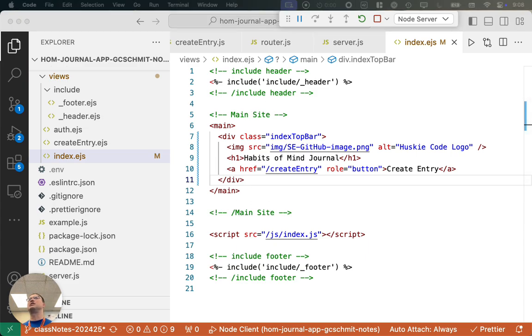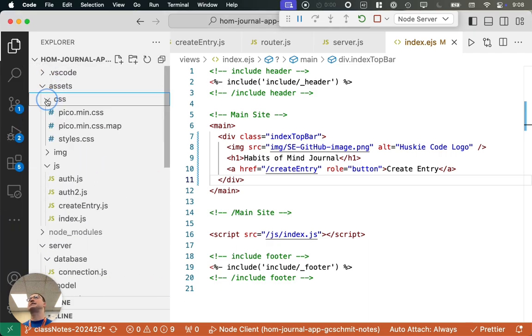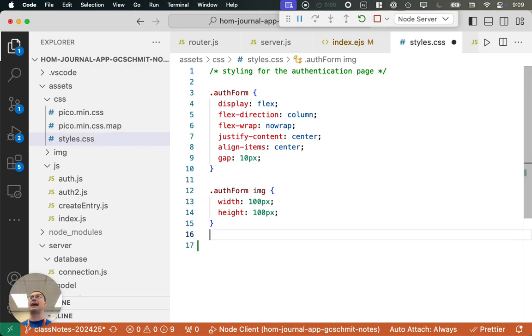So now we actually need to do the styling that goes with this. So if we go up to under assets and CSS, we're going to go to our style sheet, which is styles.css. Pico is another style sheet that is a common framework that's relatively simple, but adds some modern styling. And we'll use some of those elements as well. But we're going to put our thing in here. I've already added some selectors here for authentication, which we'll get to later. So let's just ignore that for now.